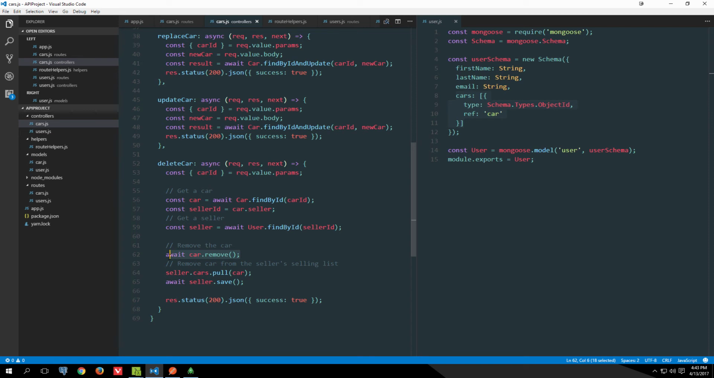Know that after this line we can still access this car over here, so don't think that this has magically disappeared on this 64th line over here. So then we pretty much say to the seller, go on, take a look at that list containing all the cars that you sell, and when you find this car in particular, simply remove it from that array. And then we need to save the seller again so that this change takes place, and then we simply return back to the client with success.